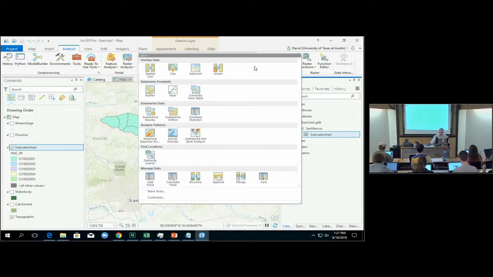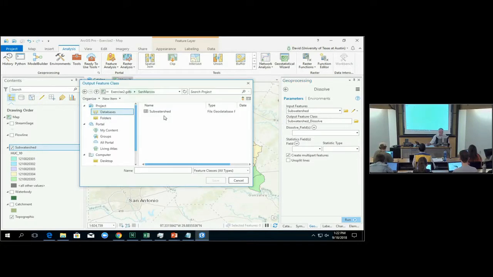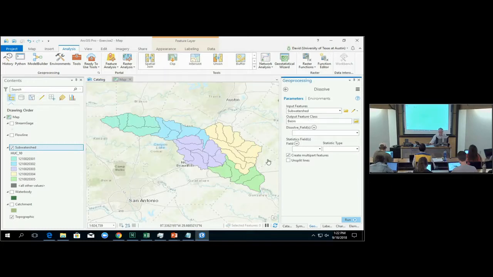In this case, we're going to use dissolve, and we're going to have as input features sub-watershed. We're going to call the output feature class basin. And I guess I've got to do the same thing as I did before, right? It's all automatically going to the feature data set now. So let's call this basin. Once you've done it correctly the first time, I think it goes correctly after that. So then we're going to say the dissolve here is by HUC 8, since all these have the same HUC 8 number, and say run.